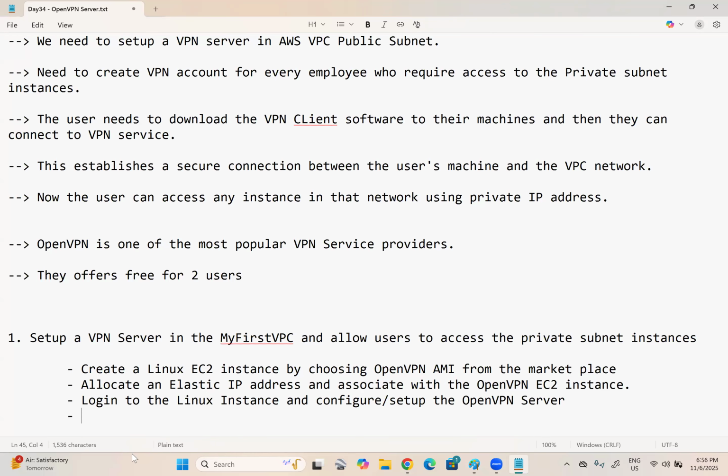Then log into OpenVPN using the admin UI. Only for the login setup purpose, we will log into the Linux machine. From then, we will get a graphical user interface with the help of a browser. We can log in, and we can set up and manage everything.